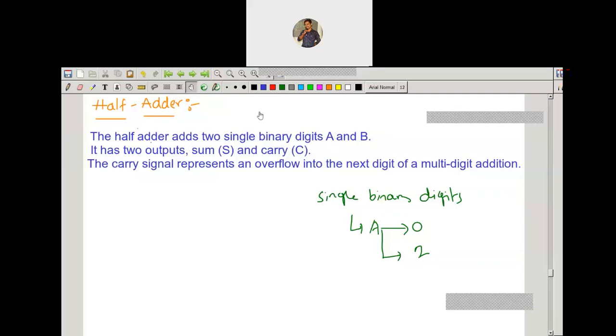For example, if you are adding 1 and 1, what does it mean? 1 plus 1 is how much? It is going to be 2. We are going to write 0 with carry 1. So this is called an overflow, or that will write here. This is a carry. Like that we are going to do that.